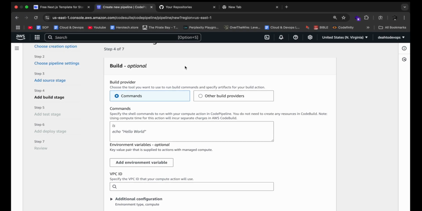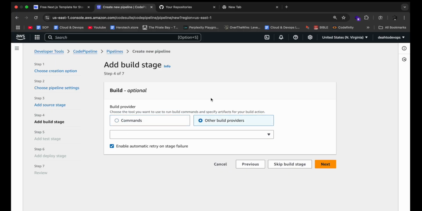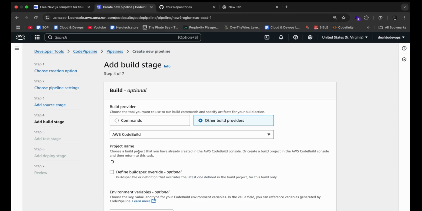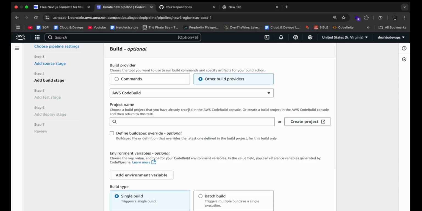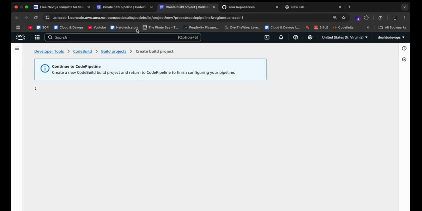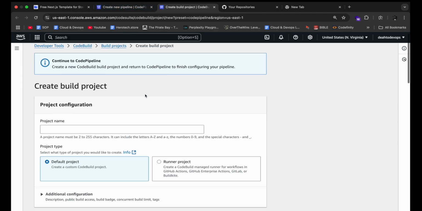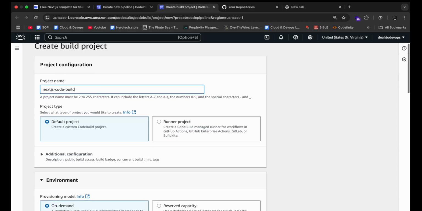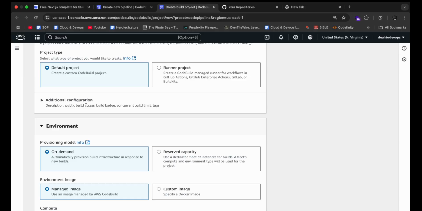Now for the build provider, I'm going to proceed with the other build providers, and this time I'm going to use CodeBuild. So I'll go ahead and create a project, which directs me to another page. Here I name it Next.js CodeBuild. You are free to use any name that you want.